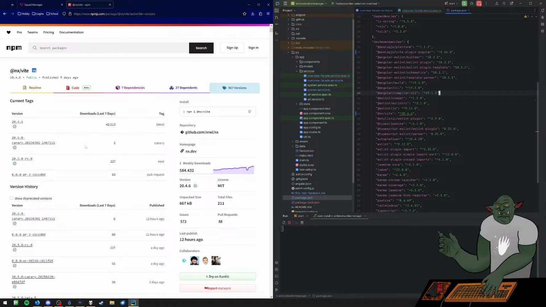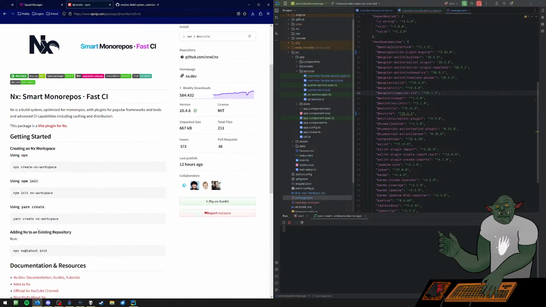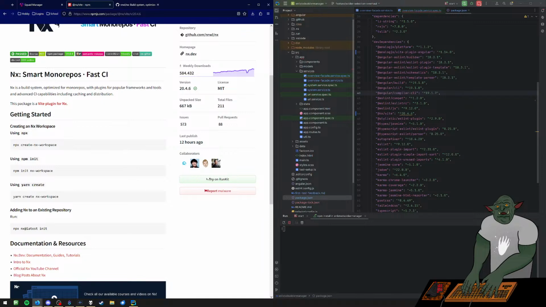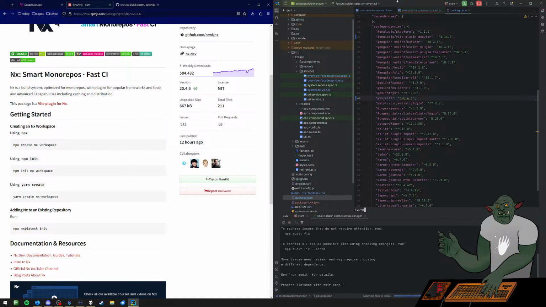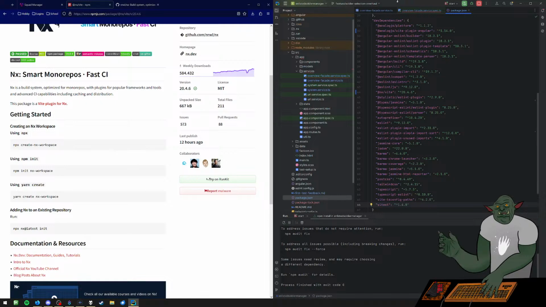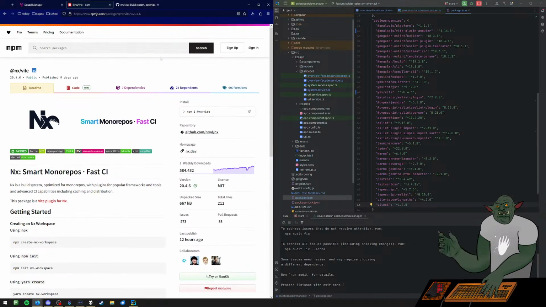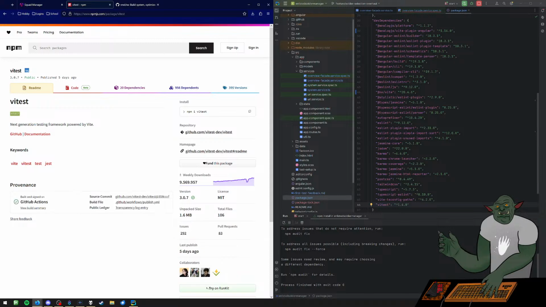Is there a new installation? Let's see what's going on over here. Package is a vite plugin for NX, yeah. Let's see if there's any other vite plugins in here. Vite, vite-tsconfig-paths and vitest. Let's also look at vitest. Latest version is 3.0.7. Yeah. Also 2 major versions behind there.